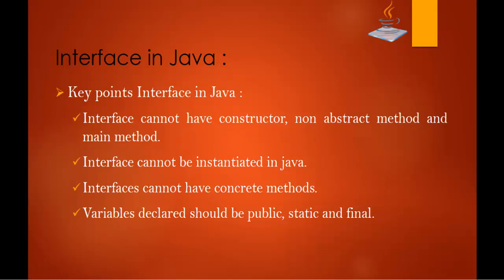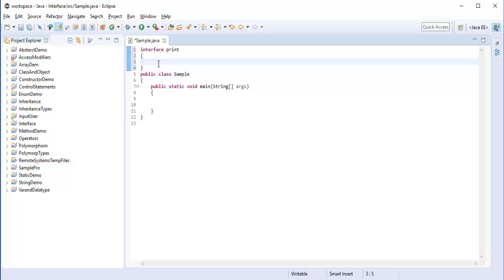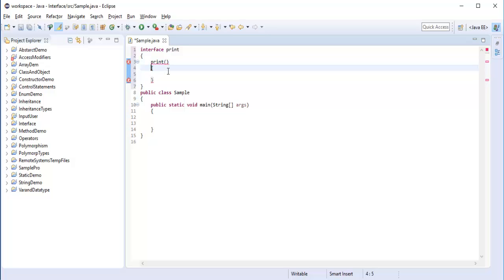It's very simple. First, let me try to create a constructor. The constructor will have the same name as the interface, but when I do that, you can clearly observe a red squiggly line, which points to an error. When I hover over it, it says interfaces cannot have constructors. This is one point we have to keep in mind when working with interfaces.